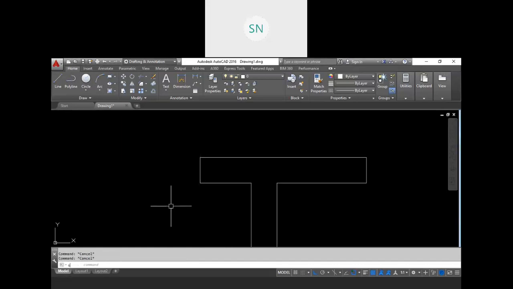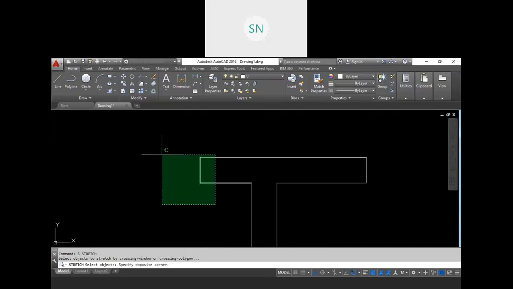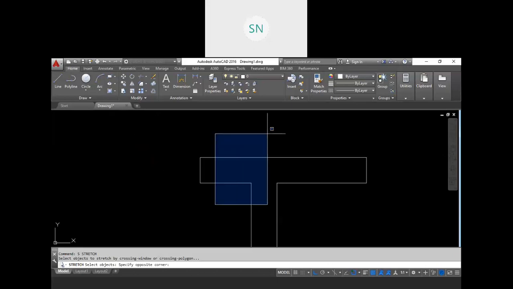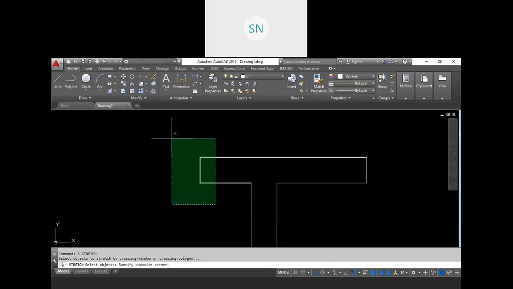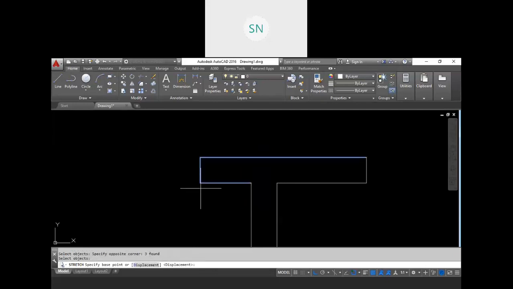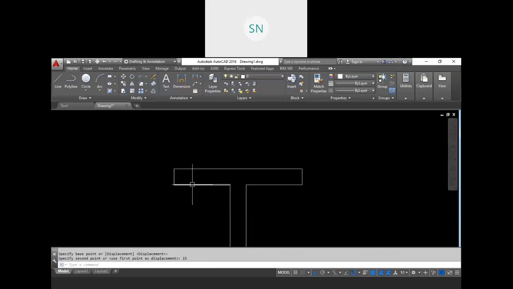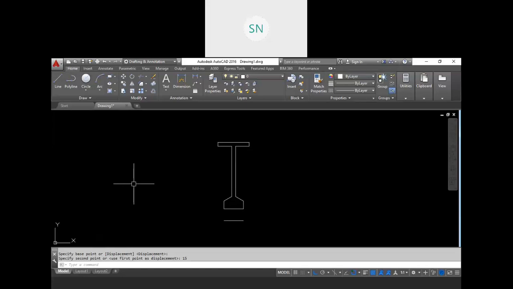So again S, enter, stretch. Now select your portion with the crossing selection. Okay, this selection is known as crossing, and this one is your window selection. So this is my crossing selection. I am selecting it, enter, then base point, then direction, and your value. Let's say 15, enter, right? So in this way you can also take a stretch.